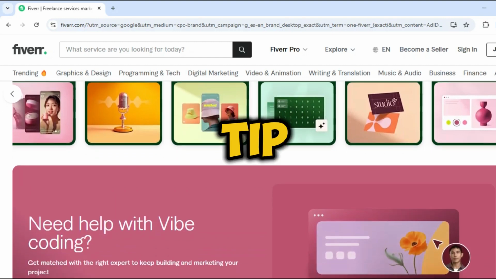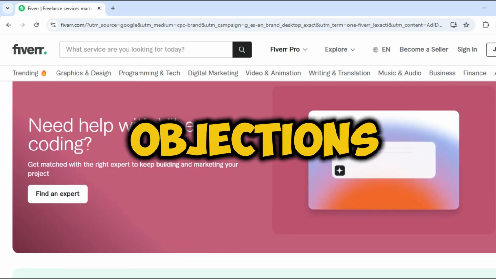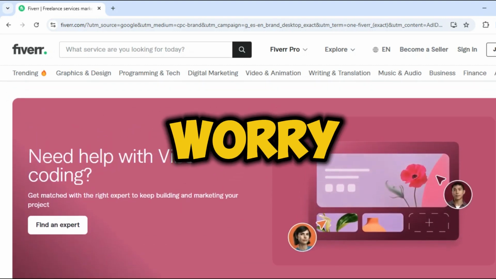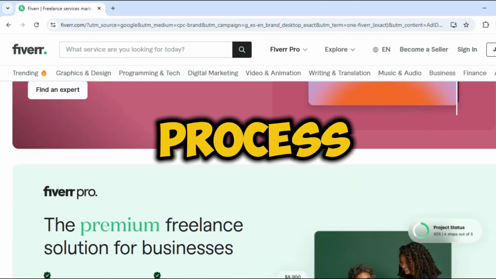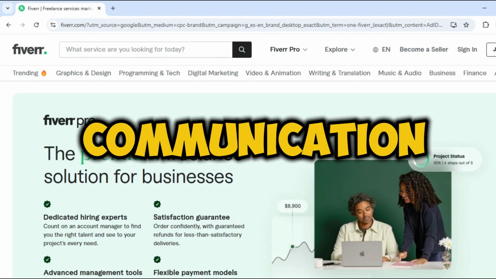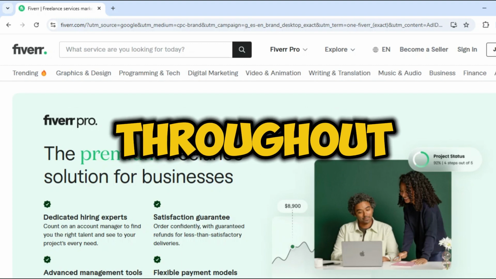A crucial pro tip: use FAQs to overcome objections before they happen. If clients often worry about quality, add, how do I ensure quality work? And explain your process. If they're concerned about communication, explain how you'll keep them updated throughout the project.